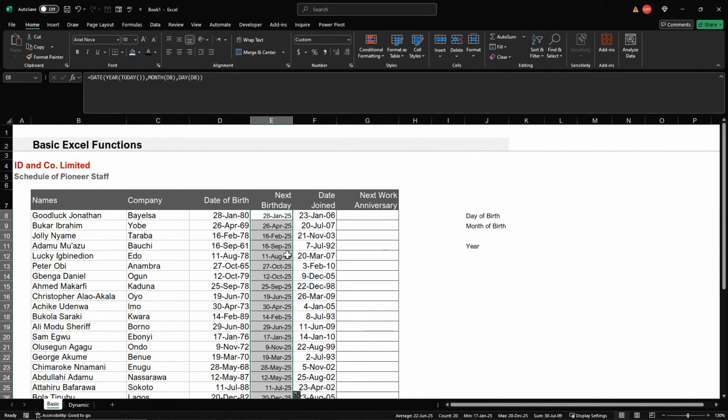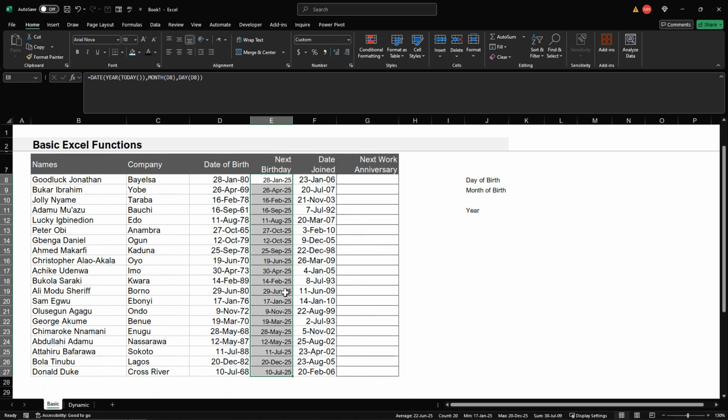If I pull this down, then we'll see that we have this all filled out. And for the last person, Donald Duke, who works in our sub-company in Cross River State, who was born on July 10th, 1968, his next birthday will be on the 10th of July 2025.